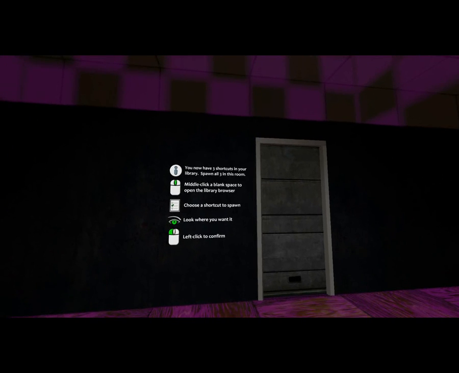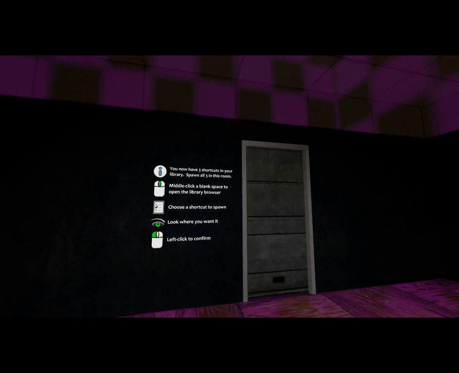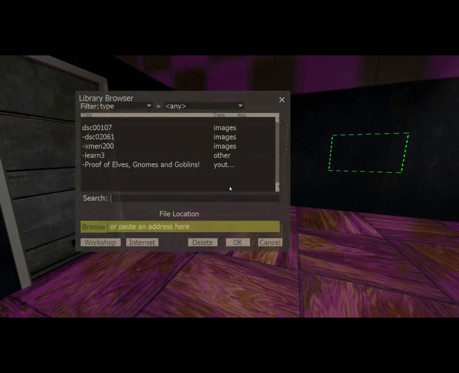Middle click on the blank space to open your library browser. Choose a shortcut to spawn. Look where you want, and then left click.